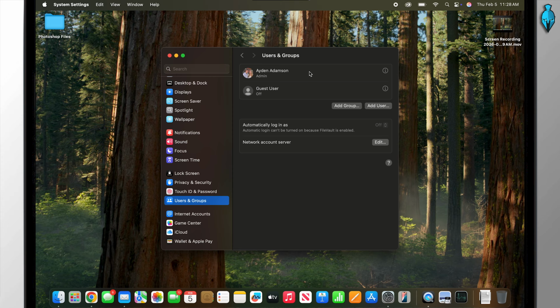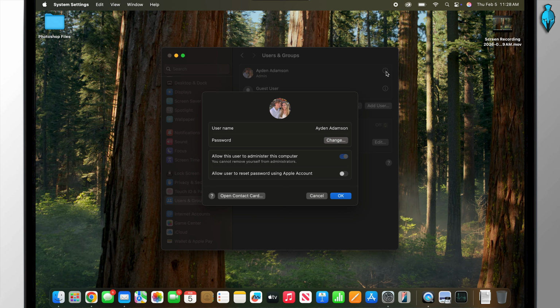You're going to see all of your users on here, including the guest account and your main profile. Just select the little eye icon next to that user. It's going to take you to a page that looks like this, where you can hit change password.